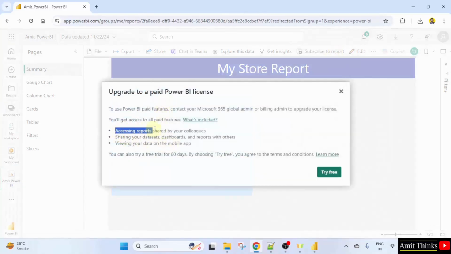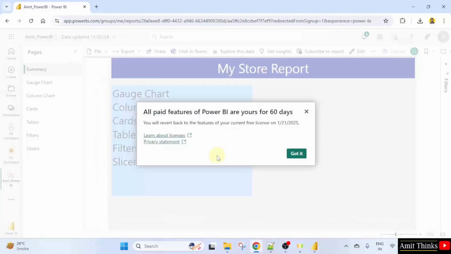You can access reports shared by your colleagues. You can also share your dashboards and reports with others, with your colleagues, let's say anywhere around the world. Okay, you can also view the data on the mobile app. It is a free trial for 60 days, so I'll just click try free. Okay, it's available for free now, you can see, till the following, that is 2 months. Click got it.